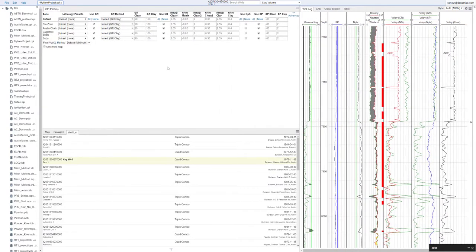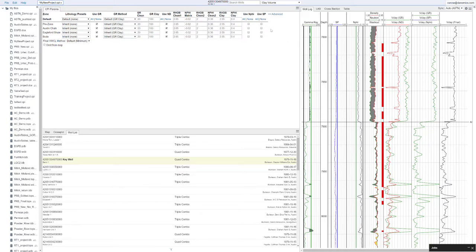So we can see that there are options here for different methods, including gamma ray, neutron density, neutron, and SP. If we disable a method, we'll see that the parameters for that method disappear as we no longer need to enter those. You'll also see that for the gamma ray method, there are several sub-methods. So we have our standard linear gamma ray, as well as the nonlinear methods such as Larionov, Young and Old, Clavier, and Steiber.